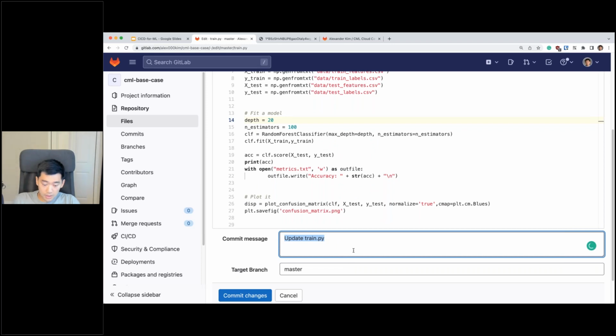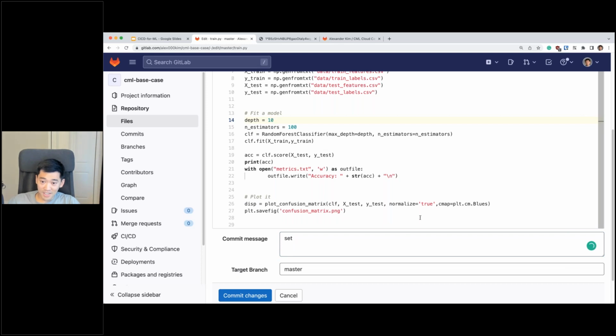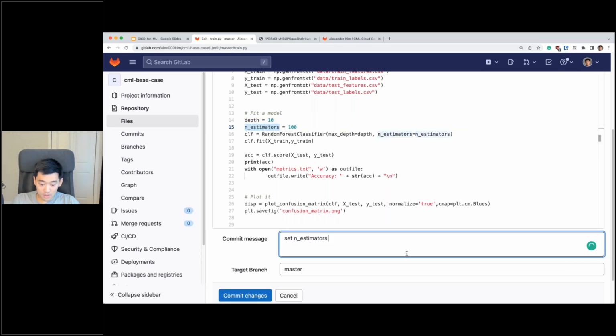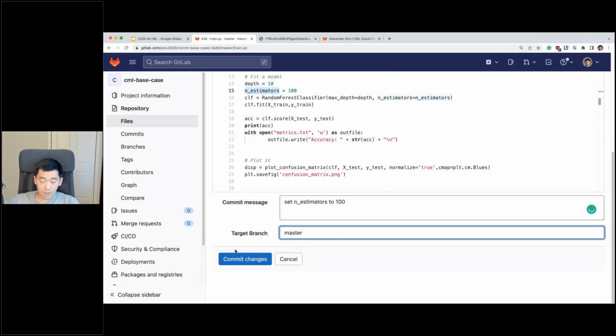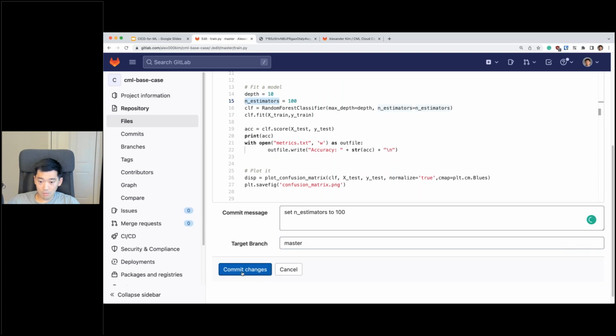And as my commit message, let's do one change at a time. I'm going to say set number of estimators to 100. And then here we can either create a new branch or just commit to the same master branch. I'm going to do that. I'm going to commit my changes.